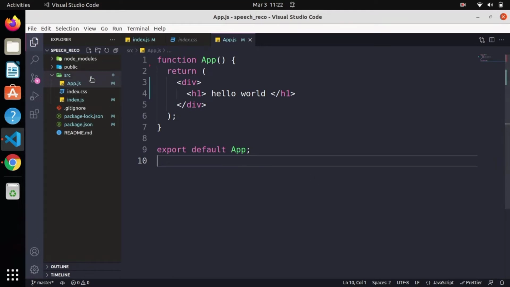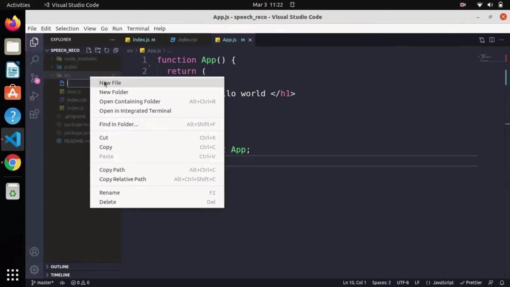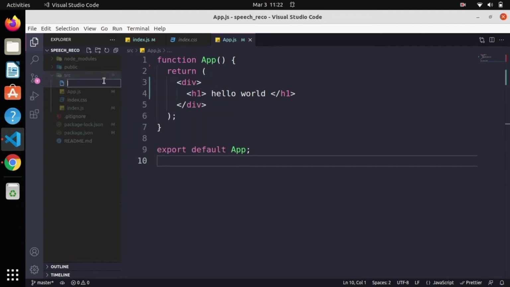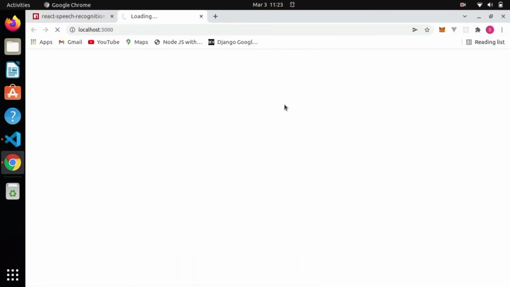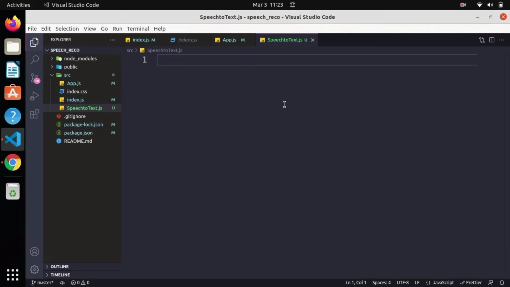For creating a component or a file in the source folder, just right click on it, click on new file. Let me say SpeechToText.js. Okay, hit enter. We successfully created a file. Now let's create a function which is basically a component, right? I'm going to do this in a function way, guys. I'm not going to implement this as a class based component. I'm going to use function based components.